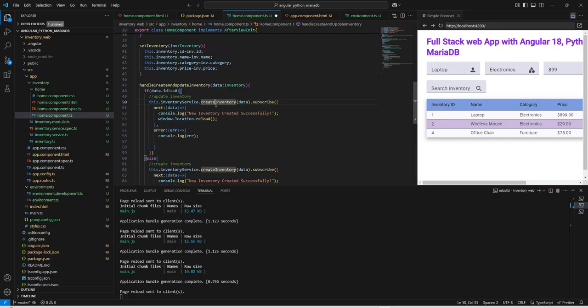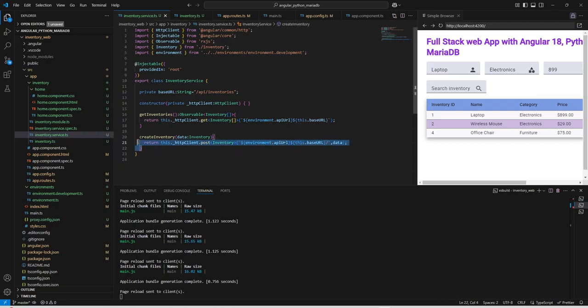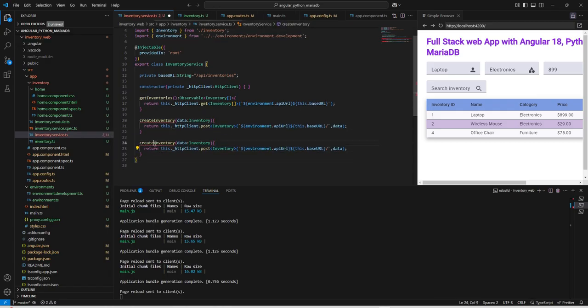For this, we need to create one update inventory method inside our service. So let us do that. This is for create inventory. Similar way we can create one update inventory, and this is the modified data we are going to pass.